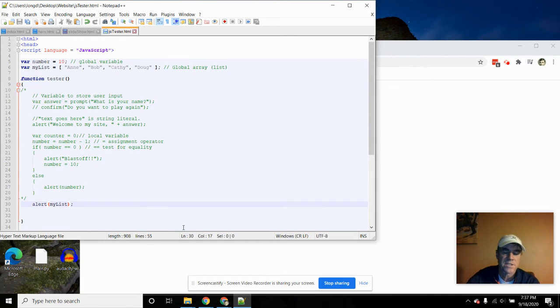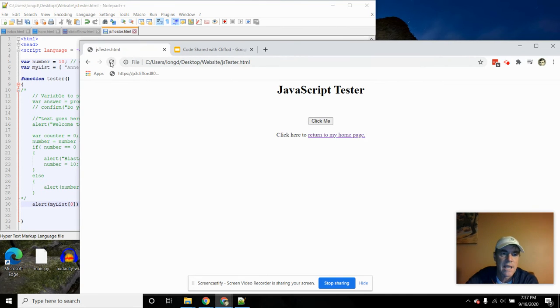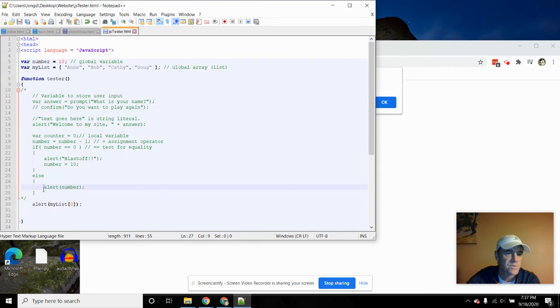If I wanted to get a given element, say the first one, that is going to be indexed at 0. So I use the square brackets and then identify the number that corresponds to that particular element. So if I want to grab the first element, that's going to be 0. The second is going to be 1, 2, 3, and so on until I get to the length of the list. So this should be just Anne that gets displayed. So that's good.